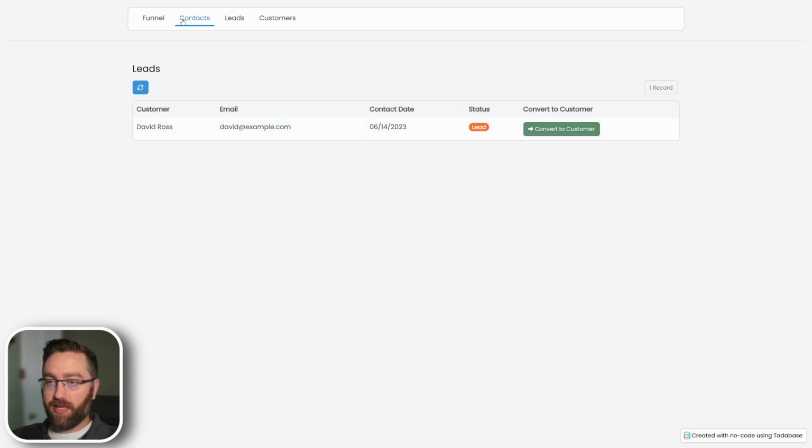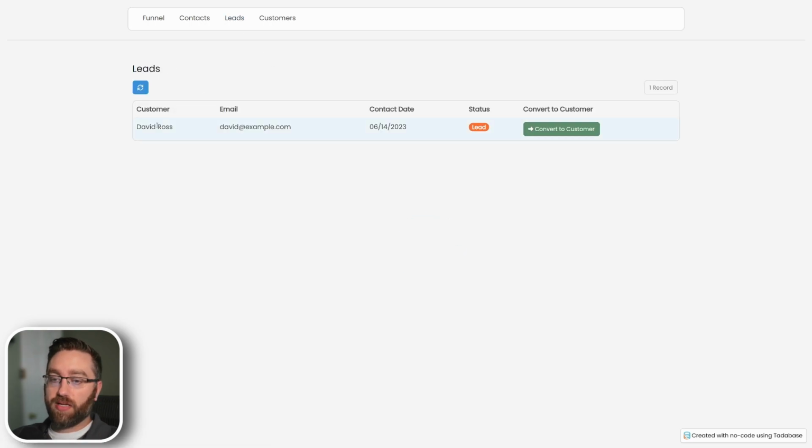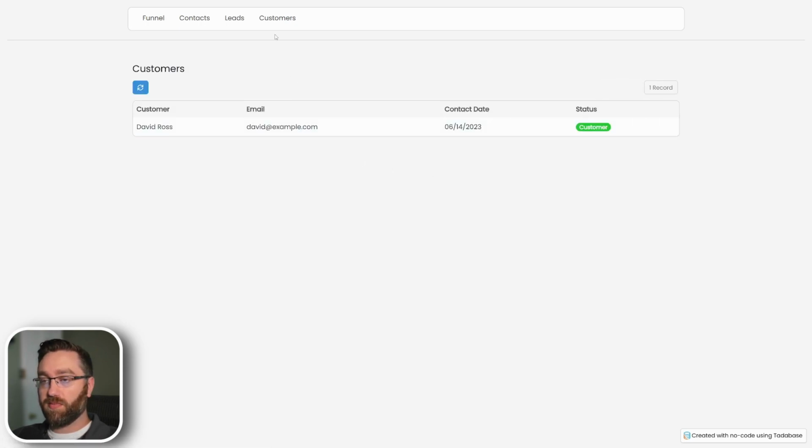Okay. And if I go back to contacts, that person is no longer listed here because these particular components or views are filtered to only show me records with particular statuses. Okay, so if we wanted to continue to push this person through our pipeline, then we can do convert to customer, and now here they are inside the customers view.